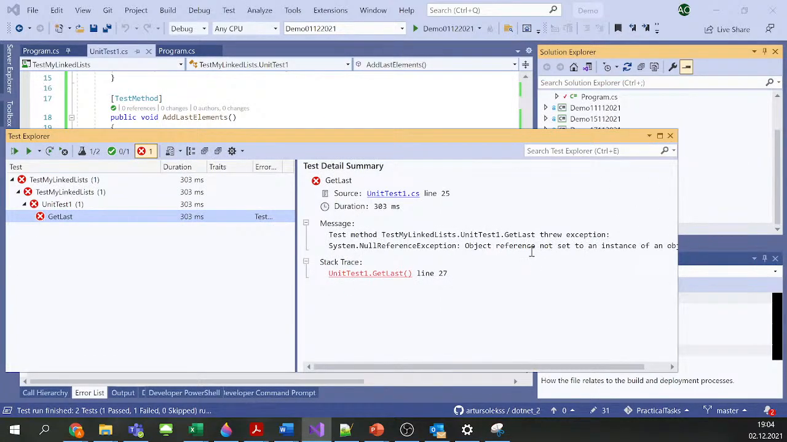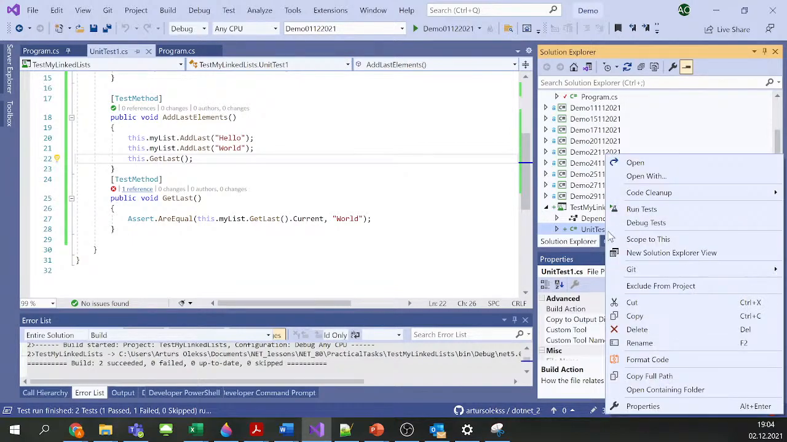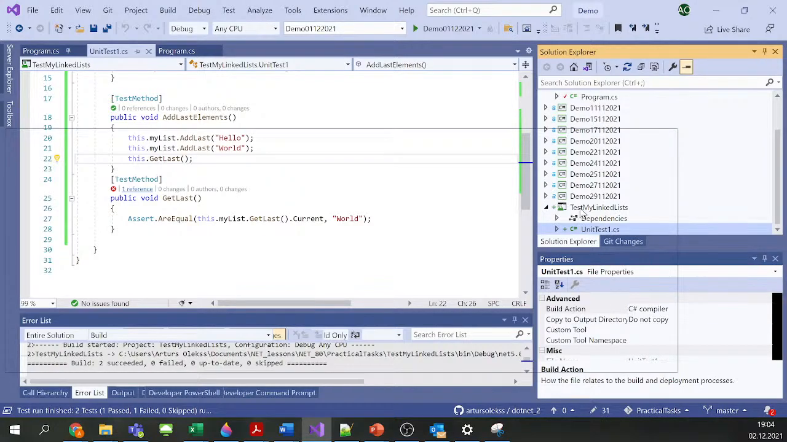Object reference not set to an instance of... okay, so here we discovered there is some issue, and let's check what it is. One moment, let's run again.